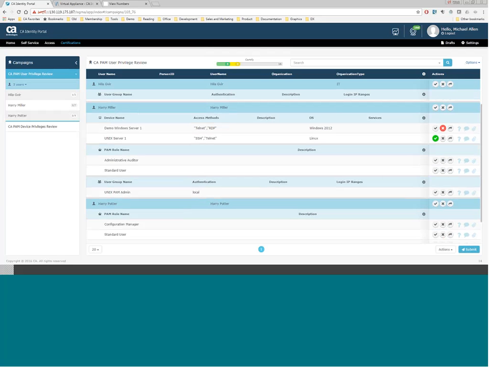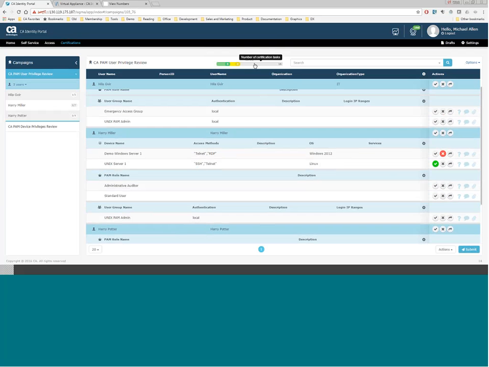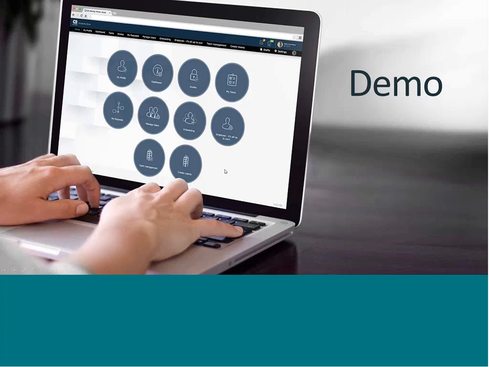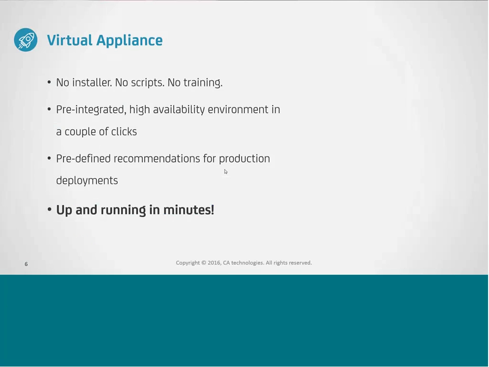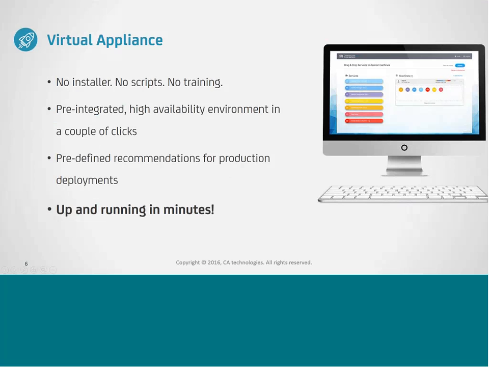We can hover and get more information, and then we can do the standard activities that we have in our certification campaigns, and that's approve, reject, reassign. We've got a progress bar over here to track our progress, and we can even do this from our mobile application. All right, so that was our PAM demo. Going back over here, back to you, Ehud.